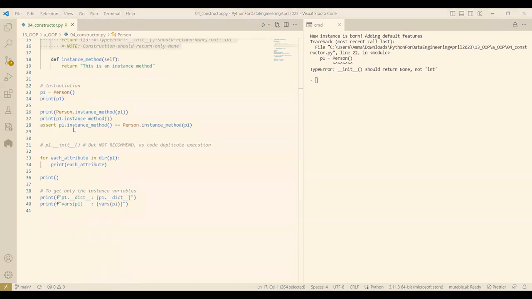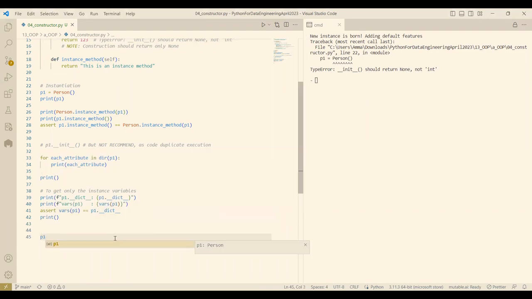And if you want the instance level attributes, we can go like this. As I told you, both will work in the same way. When you ask for the vars of p1 or p1 dot dict, both will do the same. In the same fashion, sir, what if I want to get the vars of the class? p1 is an instance, but Person is a class, right?